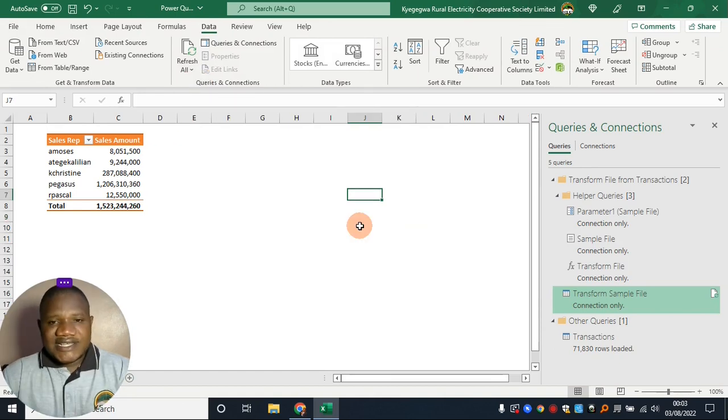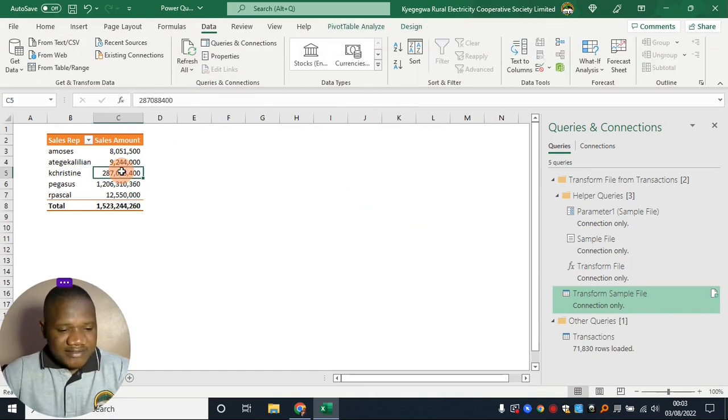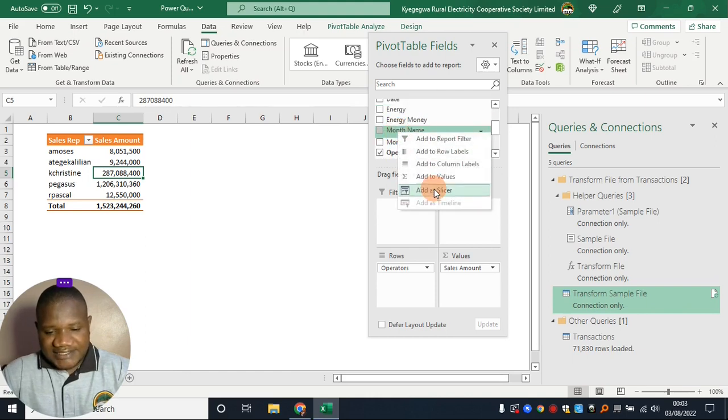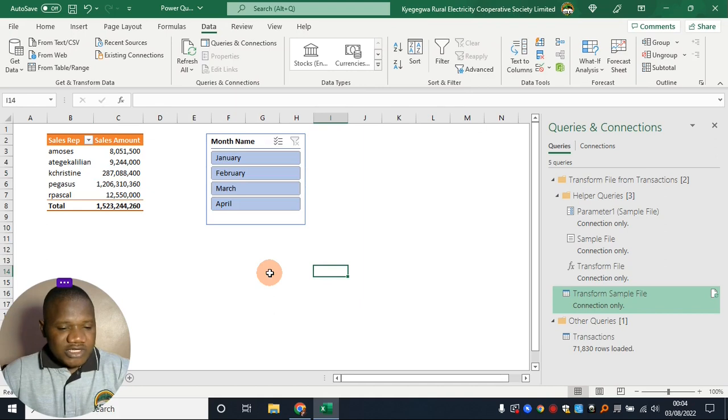Now let's create our slicer to filter this report based on the month name. I'll activate the field list. We have the month name in here. I right click and add as a slicer. Now assume I want to only look at January sales, how each sales rep performed. I just click on January. You can see the report updates.